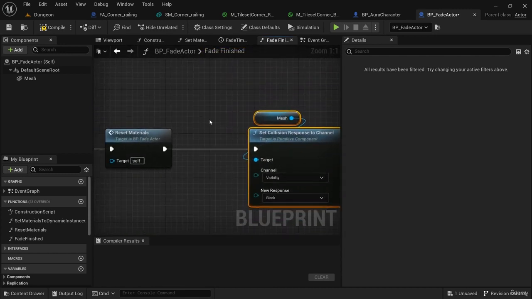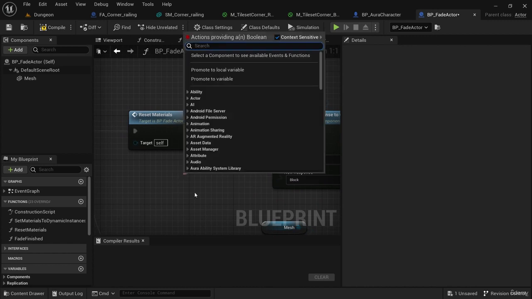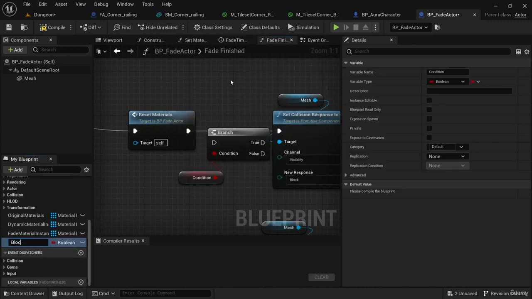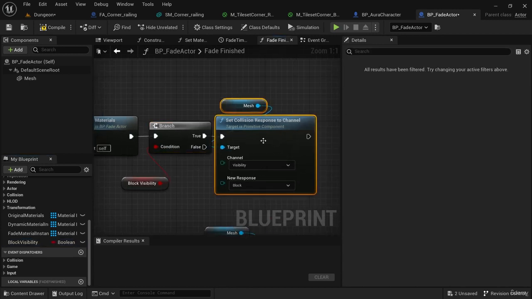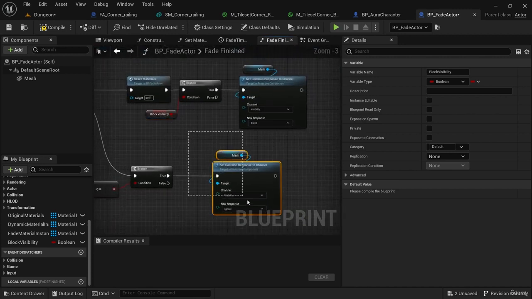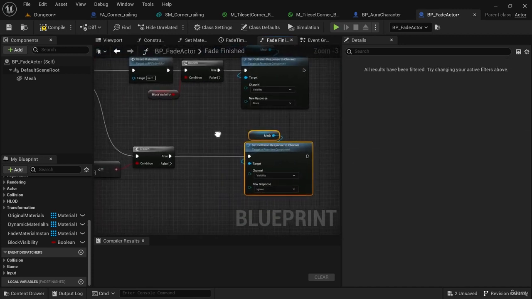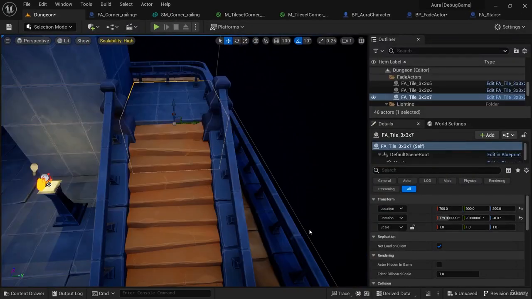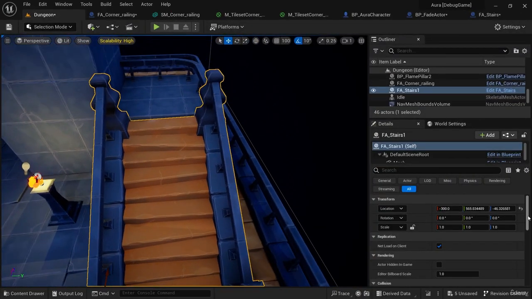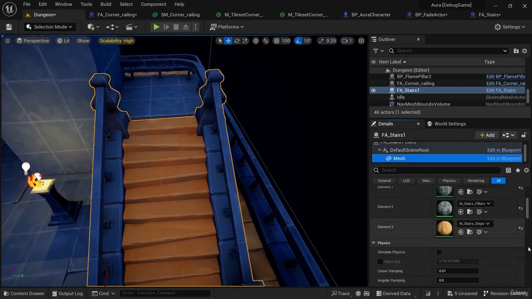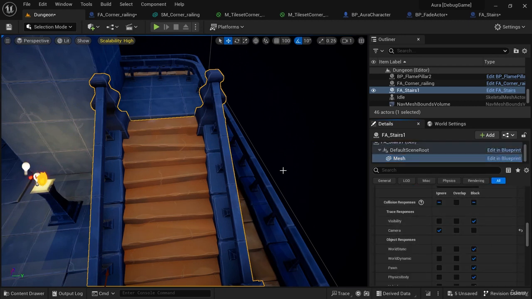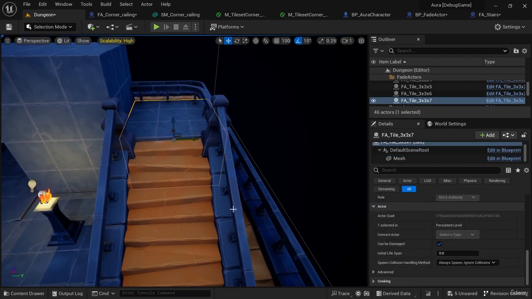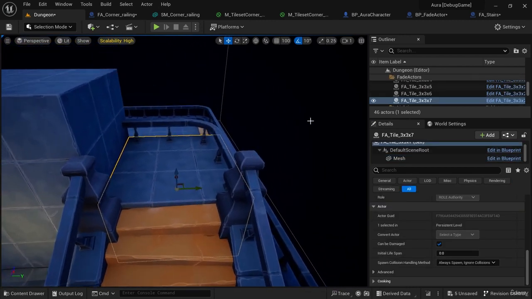So what we can do is we can have a branch here and promote the Boolean to a variable called block visibility. And we'll block visibility if that's true. And we don't need to check it when we're setting it to not block visibility. But if you don't want to make that unnecessary function call, you could check it. So we could just have it there. So as long as my stairs themselves have their default for their mesh set to block visibility, we're good. And I'd like this piece of geometry here to also block visibility.